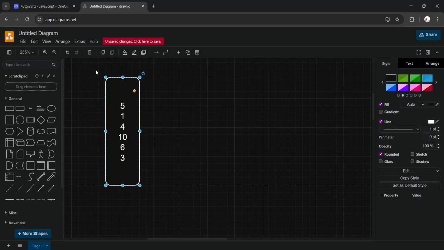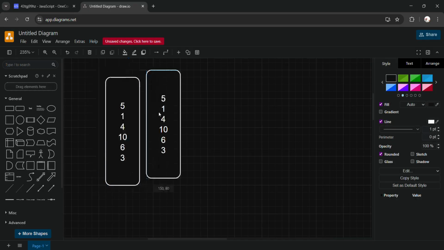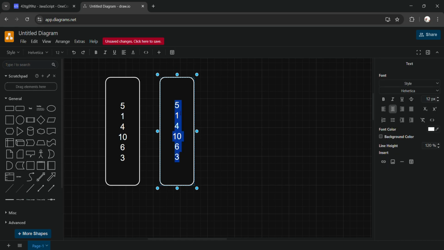I'll take a duplicate here to represent the first iteration, and this will be 1 and this will be 5. Now 5 and 4 will be compared in the next iteration, because we need to move the bubble. When compared, 5 is greater than 4, right? So this will be 4 and this will be 5. And now 5 and 10 will be compared, and these two are already sorted, because 5 is less than 10 and 5 is before 10 in the order, so no need to swap here.